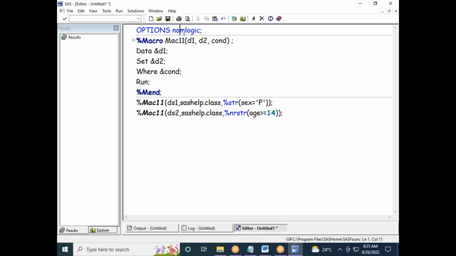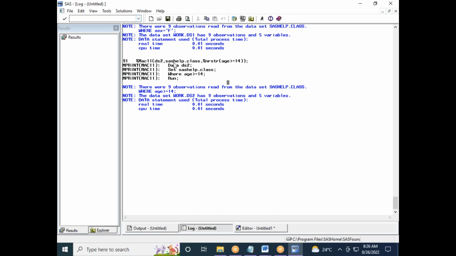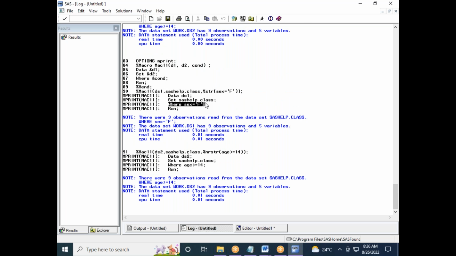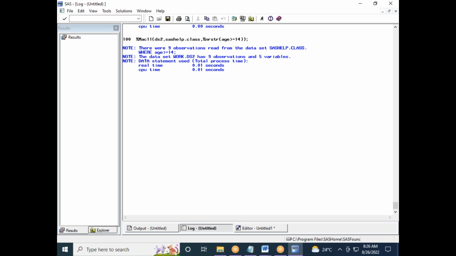Next, if you want to see the standard SAS program which SAS is generating, I have to use an option called MPRINT. Whenever we use the option MPRINT, SAS will convert your macro program to a normal data step. You see age greater than or equal to 14, where sex is equal to female. Is it clear to everyone, yes or no? So MPRINT converts your macro variables into a standard base SAS program. If you don't want SAS to display this, you have to use NOMPRINT. NOMPRINT means it will not display all this information.